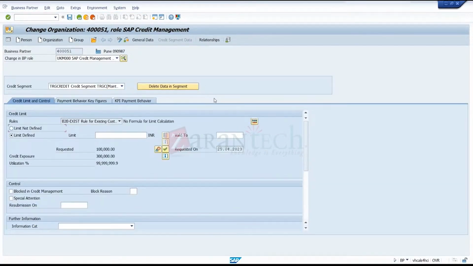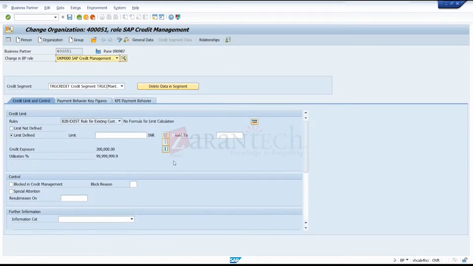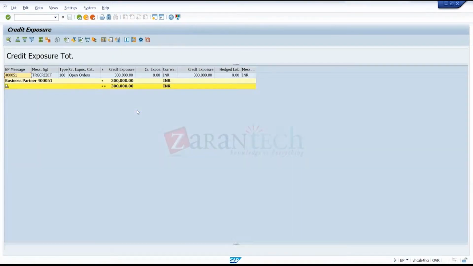Okay. There is a release button on the right side, and this side is rejection. Instead of the reject, you can see the exposure 3 lakh. We made a sales order of about 3 lakh, showing credit exposure and utilization here. Sorry, this is the old one. So you can see the credit exposure is 3 lakh because we made a sales order of 3 lakh. So the open amount is showing.